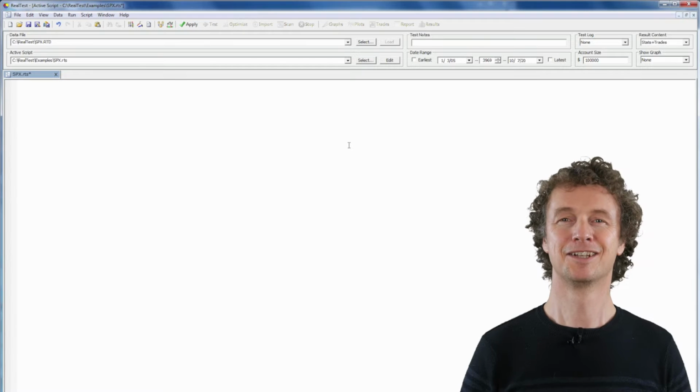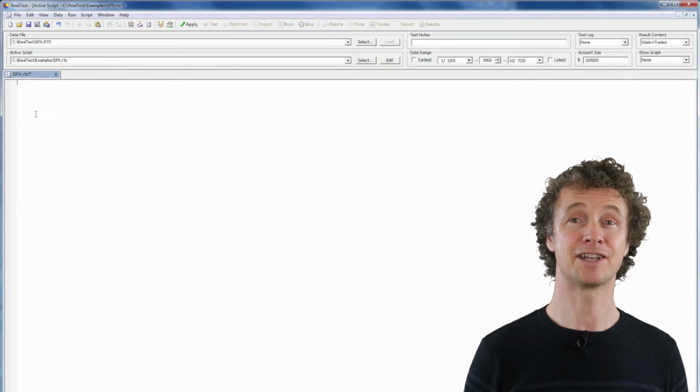Now, to test this kind of system of systems, you really need powerful software, and it's that which makes RealTest special. Let's walk through an example using stocks on a daily time frame to see how it works. There are three things we need to thoroughly test a strategy.